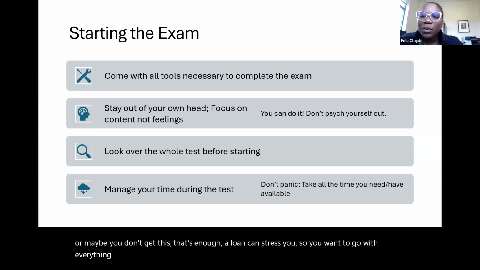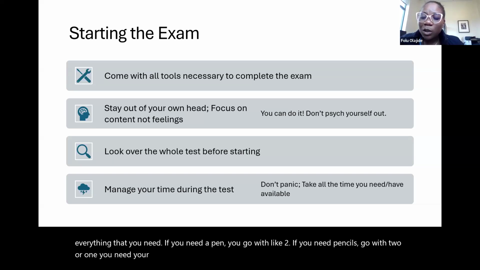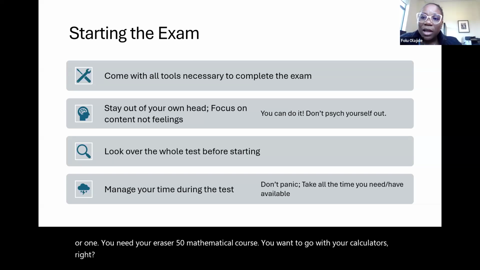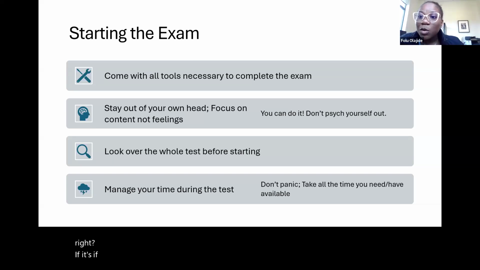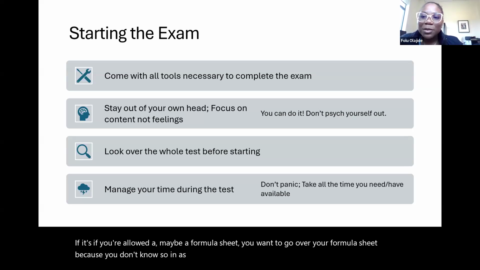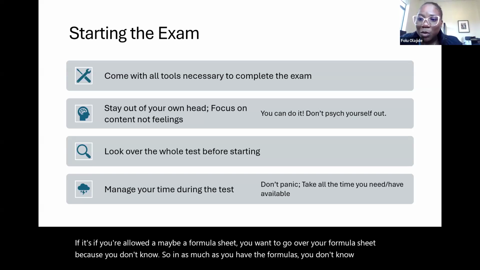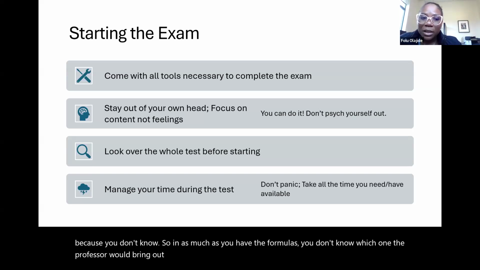So you want to go with everything that you need. If you need a pen, you go with like two. If you need pencils, go with two or one. You need your eraser. If it's a mathematical course, you want to go with your calculators, right? If you're allowed a formula sheet, you want to go with your formula sheet because in as much as you have the formulas, you don't know which one the professor would bring out. So you want to go with everything that you think you need for this exam.